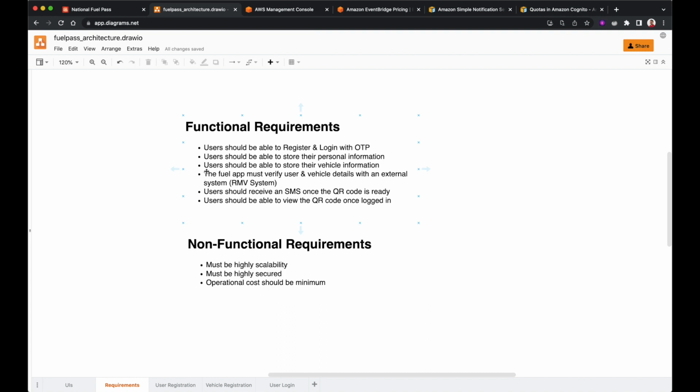Now here I've changed this functional requirement just a little bit to make sure this system is scalable. Instead of sending this QR code in a synchronous manner, I made that flow asynchronous. That means users do not receive the QR code instantly, but they will eventually receive it. And once the QR code is ready, they will be notified with an SMS, and then they can go ahead and log into the application. And after that, they will be able to view their QR code.